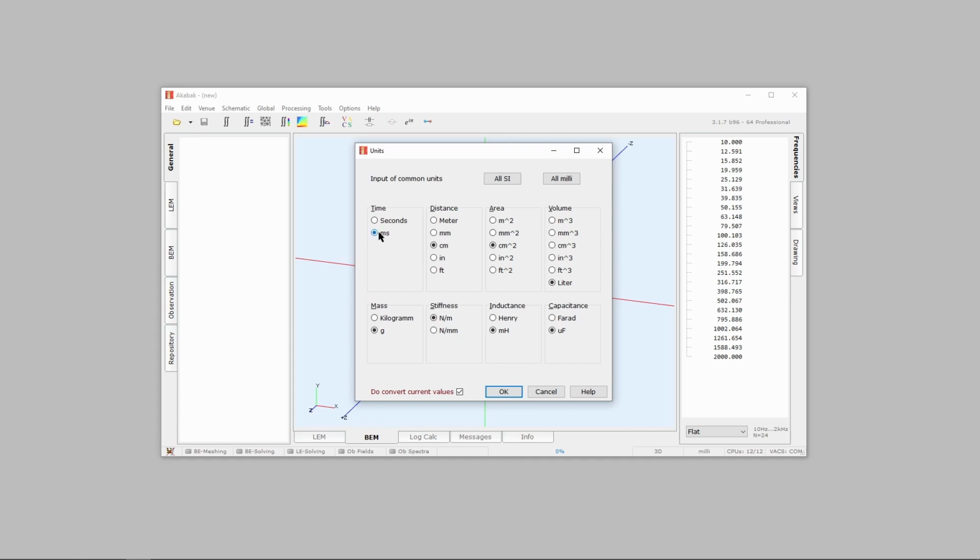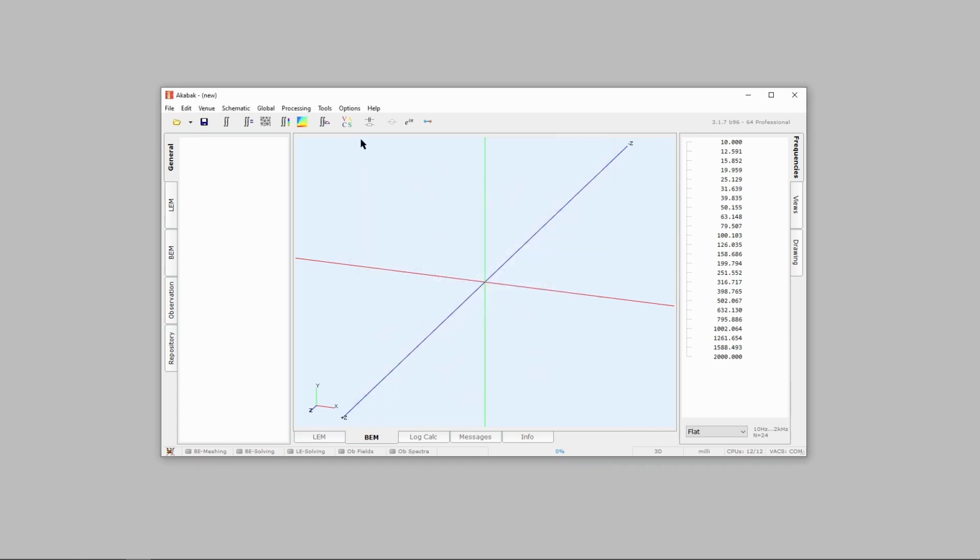I will select milliseconds as the time units, centimeters for distance, centimeters squared for area, liters for volume, grams for mass, newtons per meter for stiffness, millihenry for inductance, and finally microfarad for capacitance. Once the units are set, click OK and confirm that you want to convert the values.